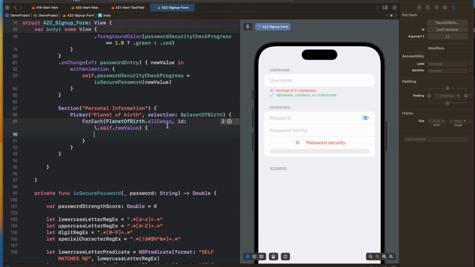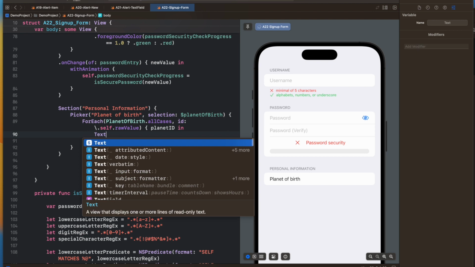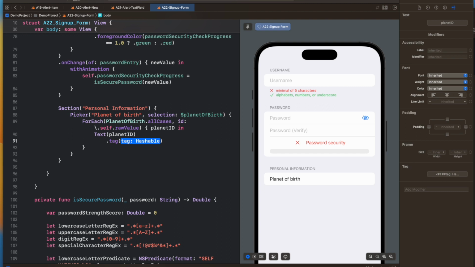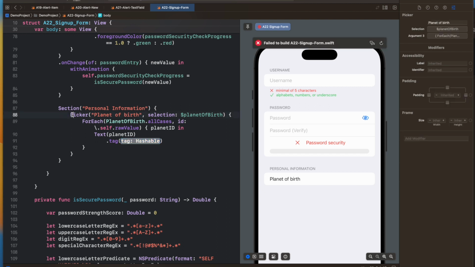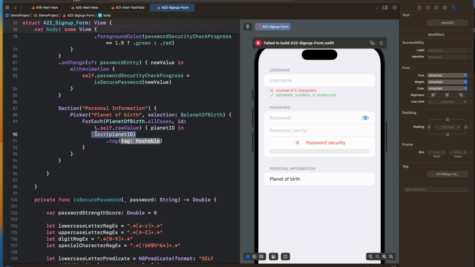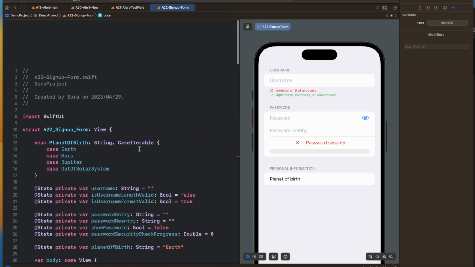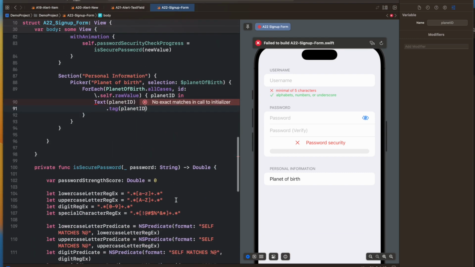So for each case, we have a planet ID, or planet name, so maybe it's called planet ID. So we can display this planet ID here, right? And then we provide a tag. A tag, as a review, is how the picker identifies what to put in the selection. So if your tag is planet ID, when the user selects that option in the picker, it saves that planet ID, which is defined in the tag, to the selection. So this is how it links the selection to this, right? Planet ID, by default, let's say it's Earth.